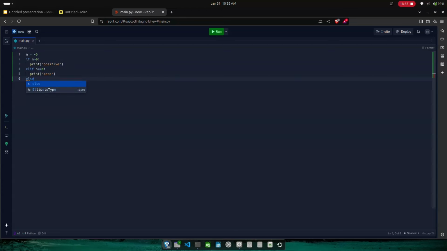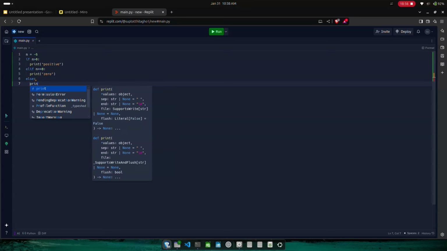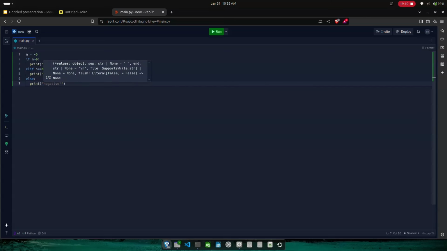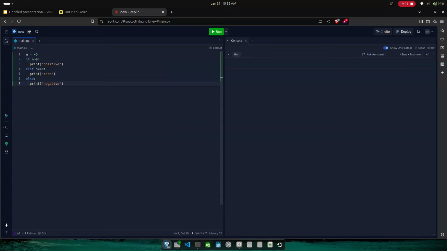Now else. You can write else n less than 0, but you don't have to write it actually. Since n greater than 0 is positive and n equal to 0 is 0, you can just do this and move to print. Now let's run the program. Since you have already mentioned the conditions, there's no specific need to write the condition here. You can write n less than 0 if you want to, but there's no need for it.